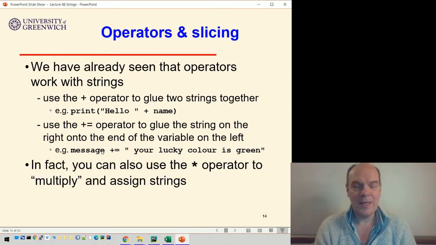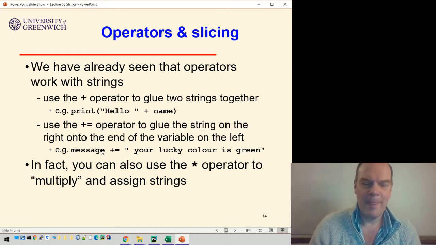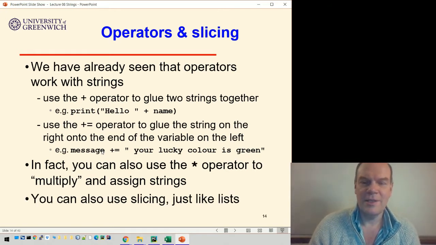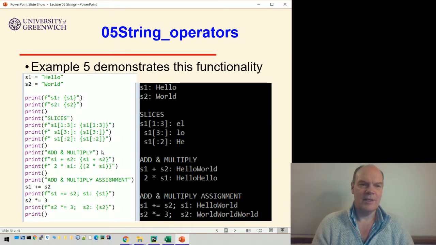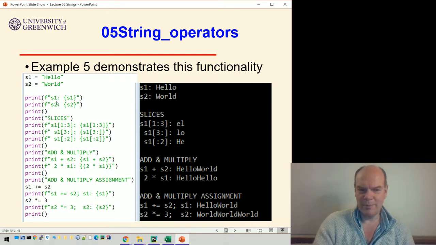You can also use the times operator to multiply strings, and you can use slicing just like we did in lists. So let's have a look at some examples of that. Here's again just a bit of code, printing out some values. For example, I've got two strings, hello and world.